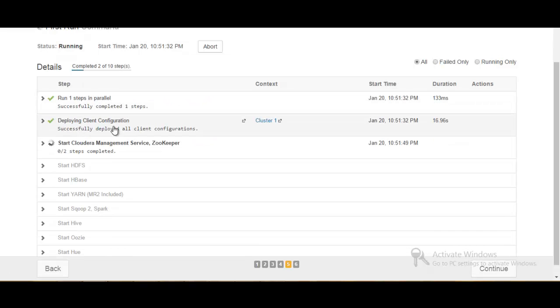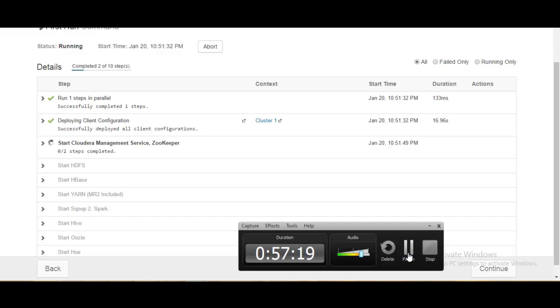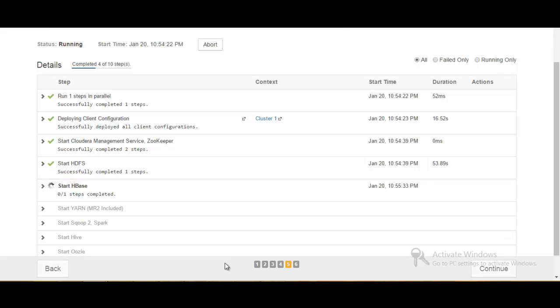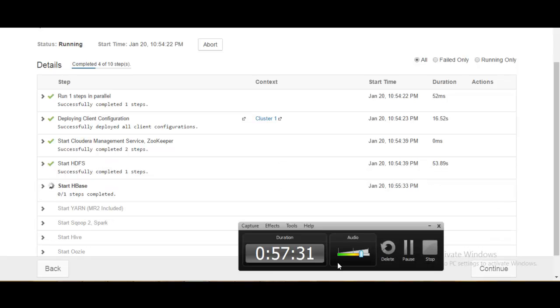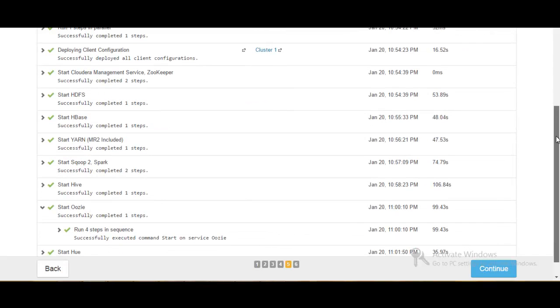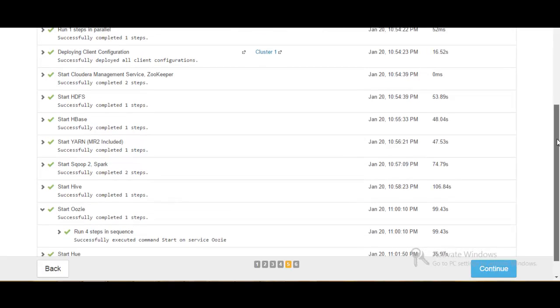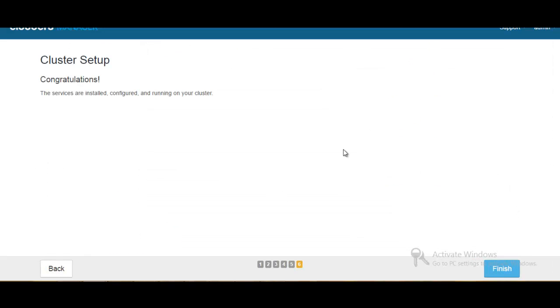Now deploying client configuration, then Cloudera management services and ZooKeeper, then start HDFS, HBase, then YARN, and so on. So ZooKeeper is started, HDFS is started. Now HBase is getting started. So everything is started, everything is green, looks good. Click on continue. Congratulations, the services are installed, configured and running on your cluster.